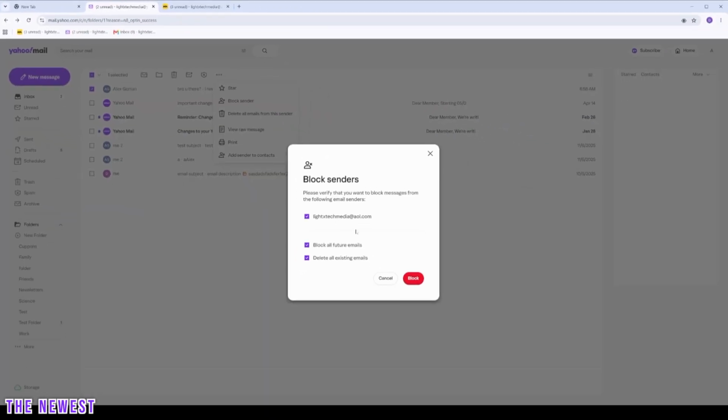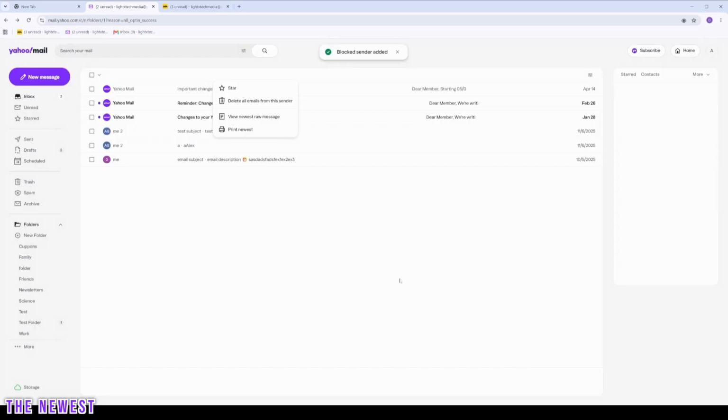Okay, and this is the email that I selected. This is the sender. This sender sent me this email, and if I press on block, I will block all the future emails, so he can't send me any more emails, and also all the existing emails I have right now in my inbox from this email address will be deleted. Okay, so if I press on block, which I am going to do right now, this email address has been blocked.